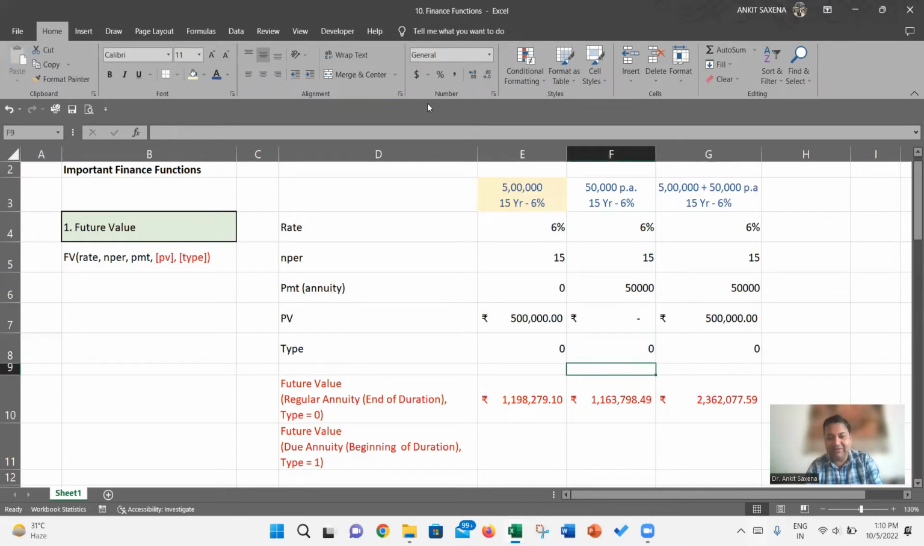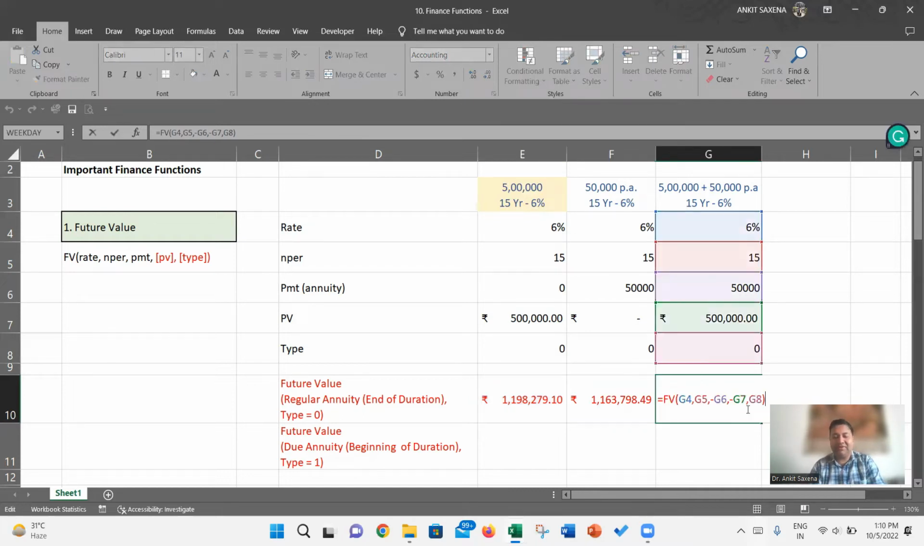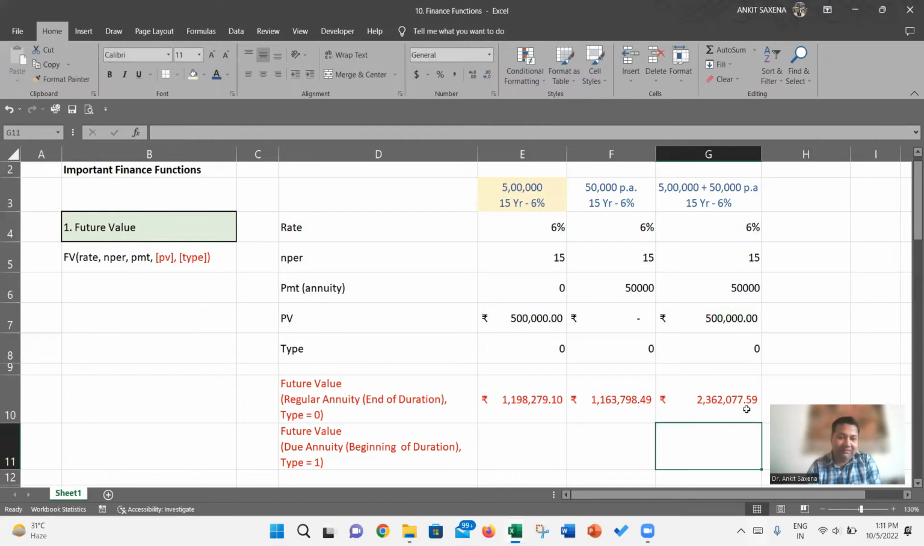So now at the end I'll be getting 23,62,077 rupees. So if you can see, if you just add these two values, 5 lakh rupees for 15 years and 50,000 rupees per year for 15 years at the 6% rate, we can see that the sum is coming to 23,62,077. And the Excel function altogether is also giving us the same result. Now, the important thing is, if I want to apply the same function, but I want to see what happens if this particular value is 1.